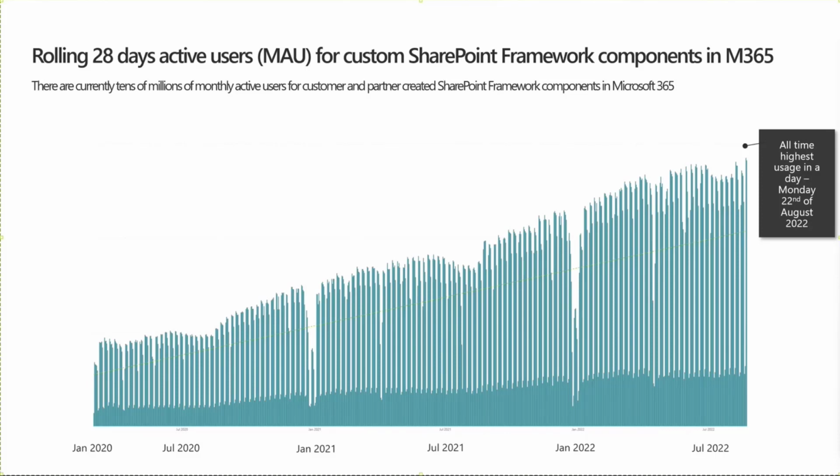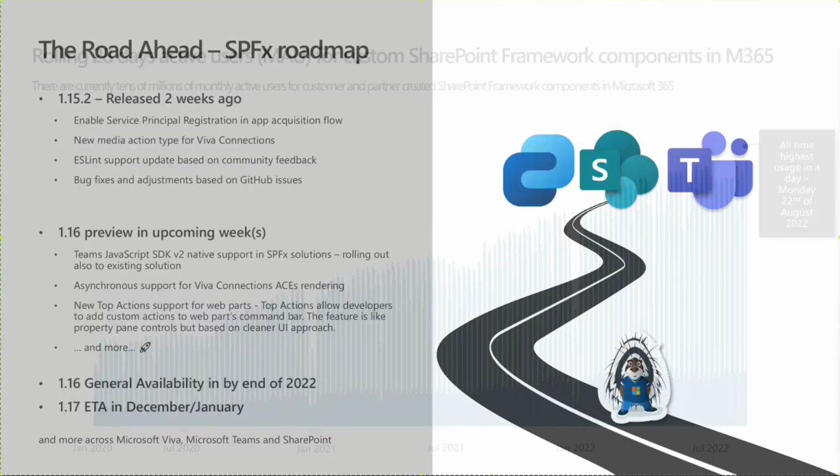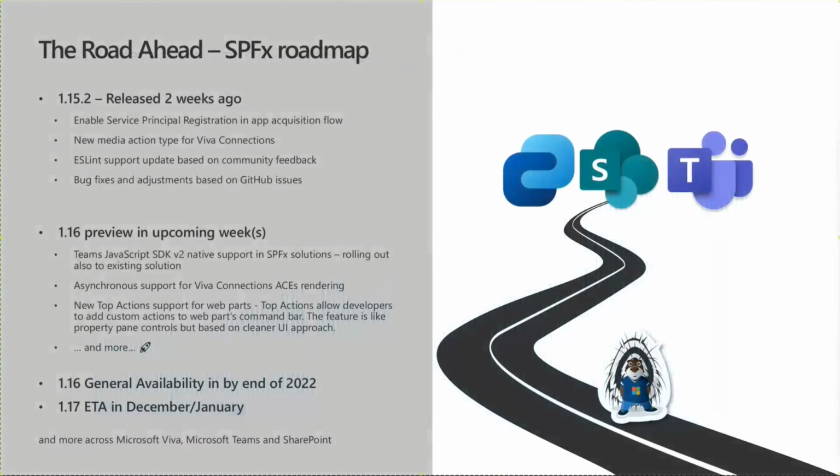So we are seeing a significant growth worldwide on the SharePoint Framework usage across Viva Connections, Microsoft Teams, and SharePoint. And we do have tens of millions of monthly active users, which are using custom partner or customer-created SharePoint Framework components.